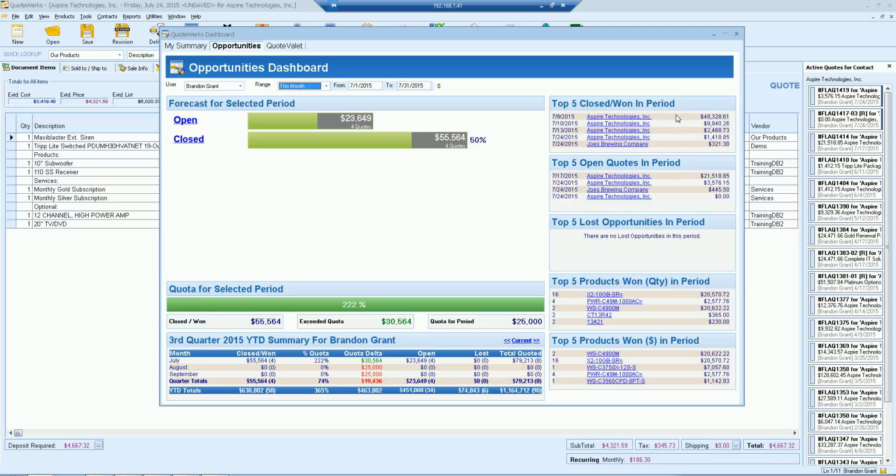The top 5 closed won in the period. This is going to display your top 5 grossing documents in QuoteWorks for that specific date range. So in this case, it's this month. So if I click on here, this would actually open up this document in QuoteWorks so I can view it. And this is because it's been converted to an order. So it's set as closed or won in QuoteWorks for the status. If you're using a different status for your closed or won, it's not going to show up there. It's only if you actually set it as closed or won.